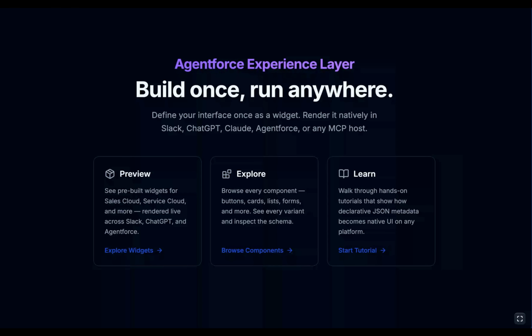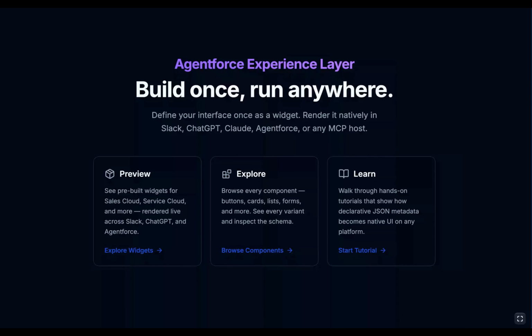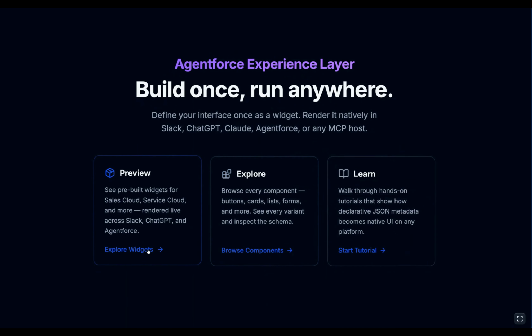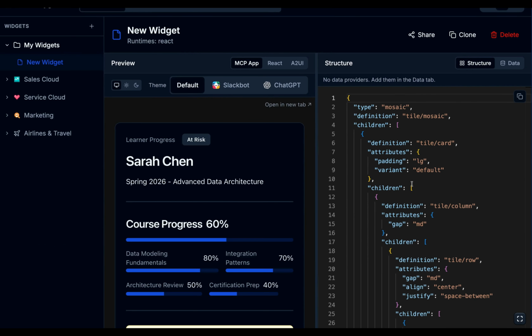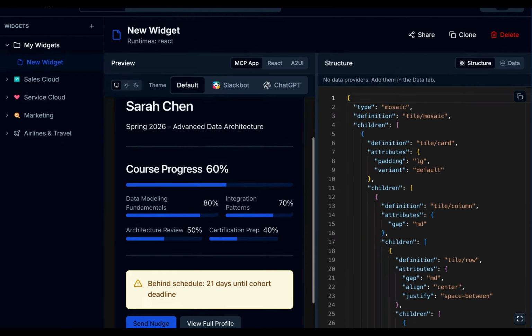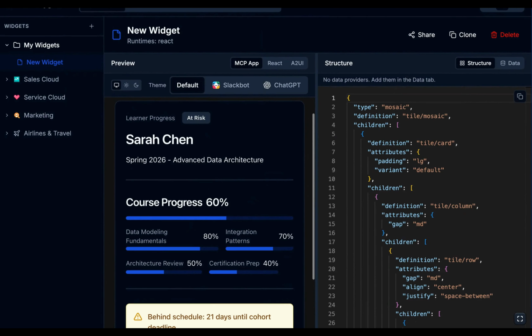At this point, the agent behavior works, but CEE also needs the response to show up as a rich interface, not just plain text. That is where the Agentforce experience layer comes in. It lets CEE define the UI component once and render it across the surfaces where people and agents work. We can create the Learner Progress widget as an experience component.